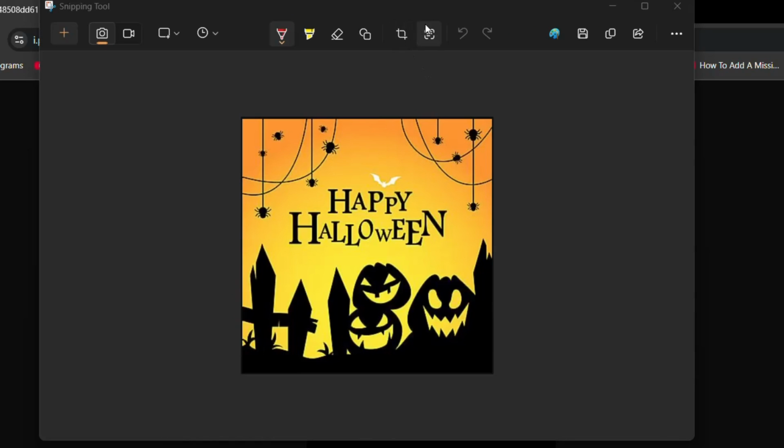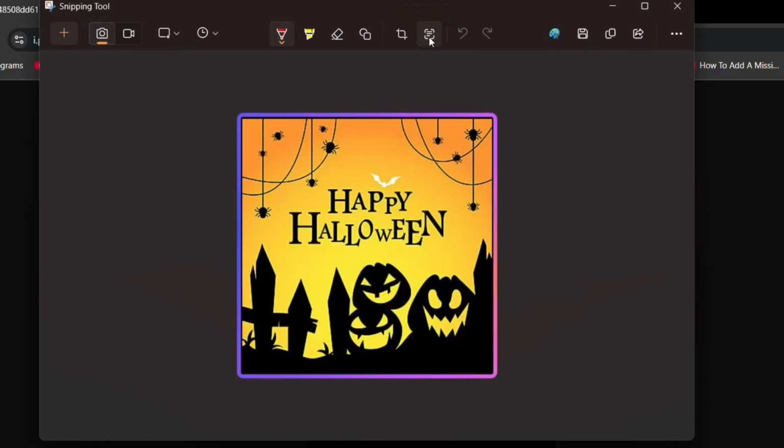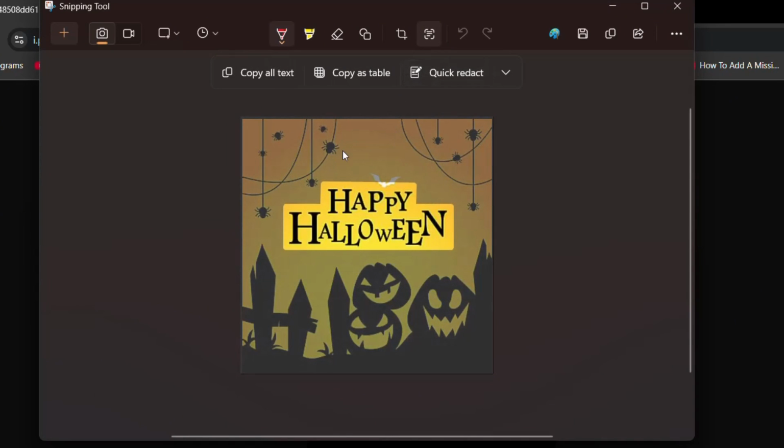Inside the Snipping Tool editor, look for the Text Actions button. This is where the magic happens. Click it, and Windows AI will automatically analyze your screenshot and extract all visible text from the image. After a few seconds, you'll see the recognized text appear right in front of you.